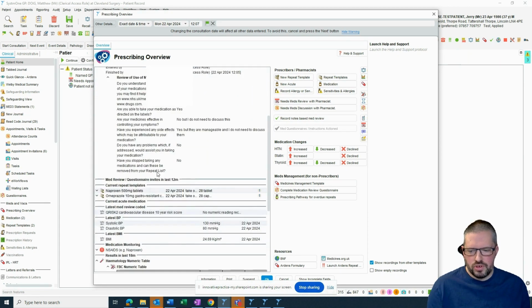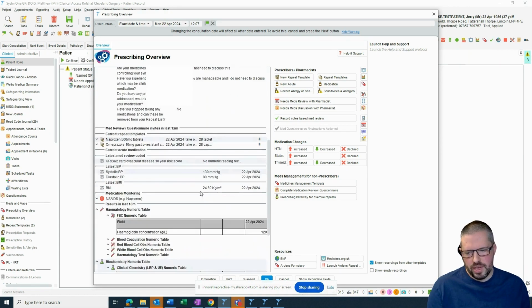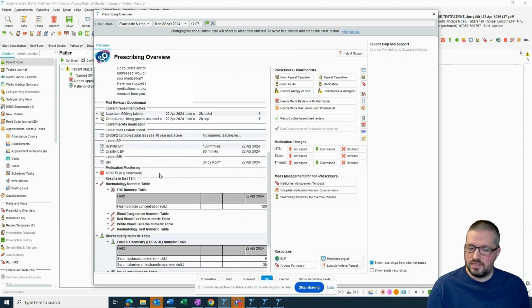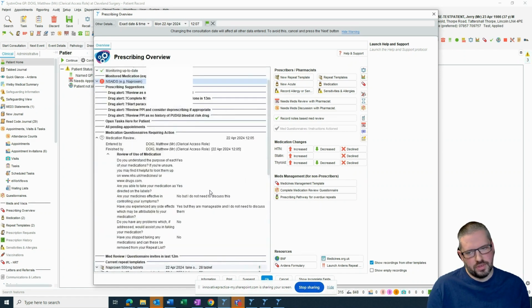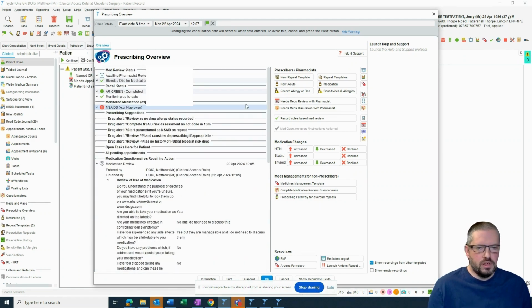So I've also got down here the current repeats, and some of their more recent results from earlier today, in fact, and previous med reviews would appear down there as well. Over on the right-hand side, I've got all the usual buttons if I want to go to our other templates to see what's going on.